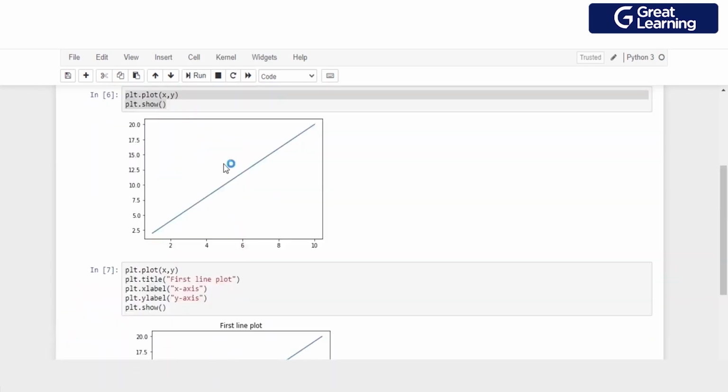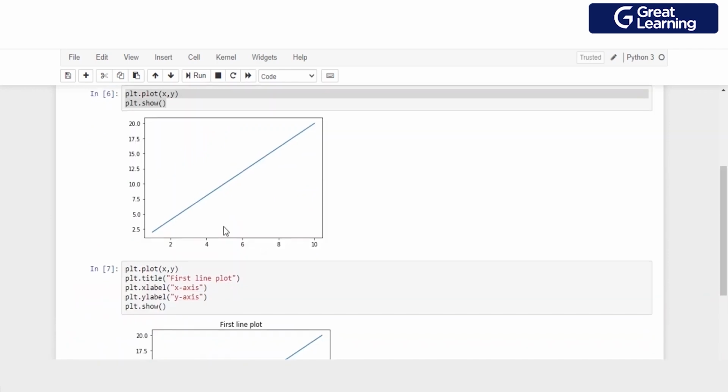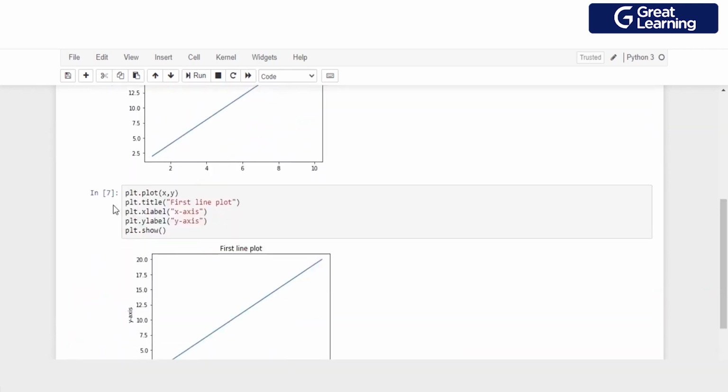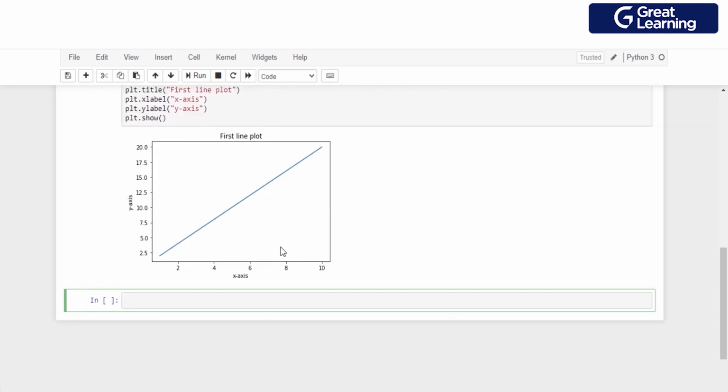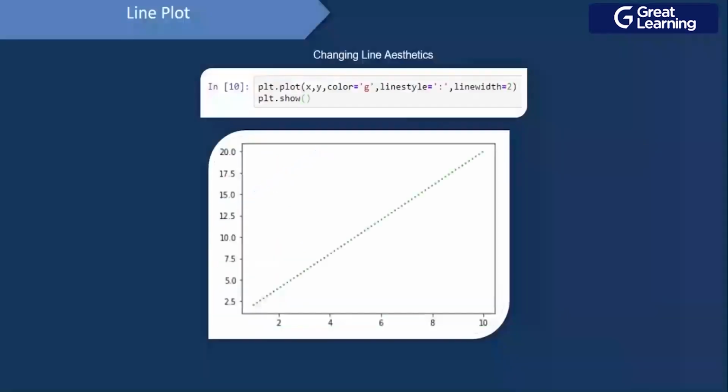So as you guys see, initially this was just a bland plot without the title and the X and Y-axis labels. Now with the help of these three methods, we have added the title, the X-axis label, and the Y-axis label. Now we can also go ahead and change some more attributes with respect to this line plot. So we have color, line style, and line width.